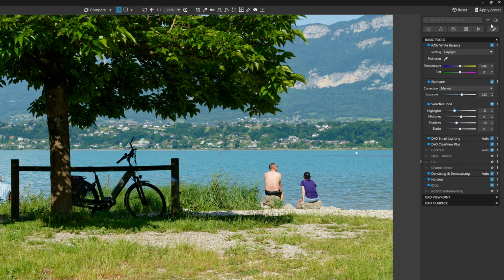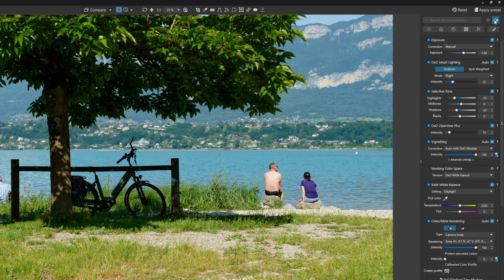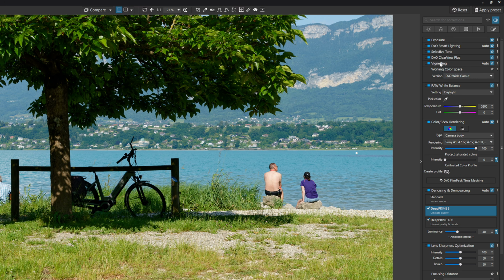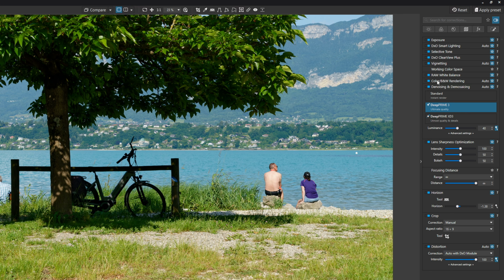Another useful tool is that sometimes you are only interested in particular tools that you've used. For example, we haven't used contrast in this image. If I click on this button here, it will just bring together all of the active changes that I've made, or the active tools that are being used.